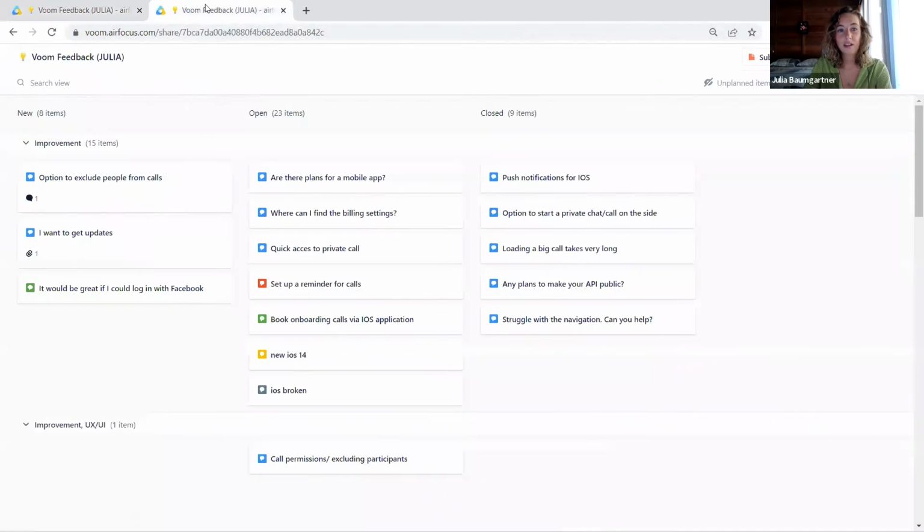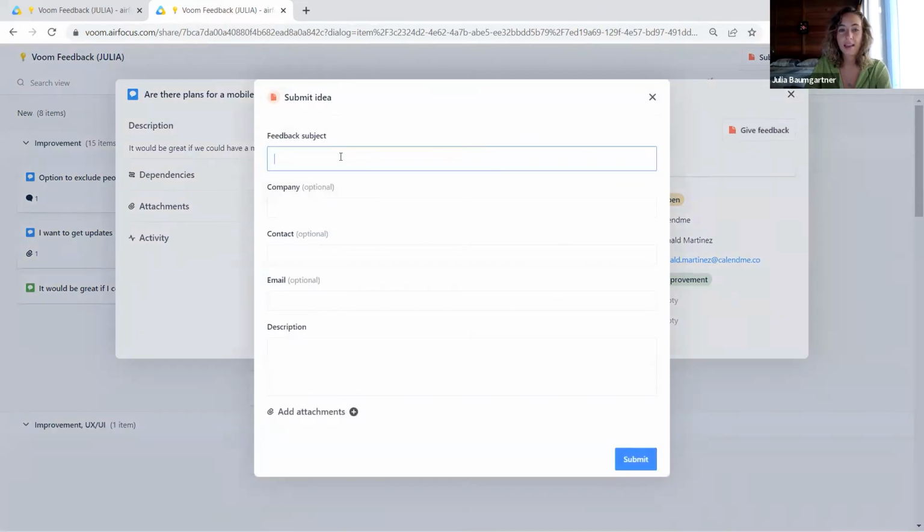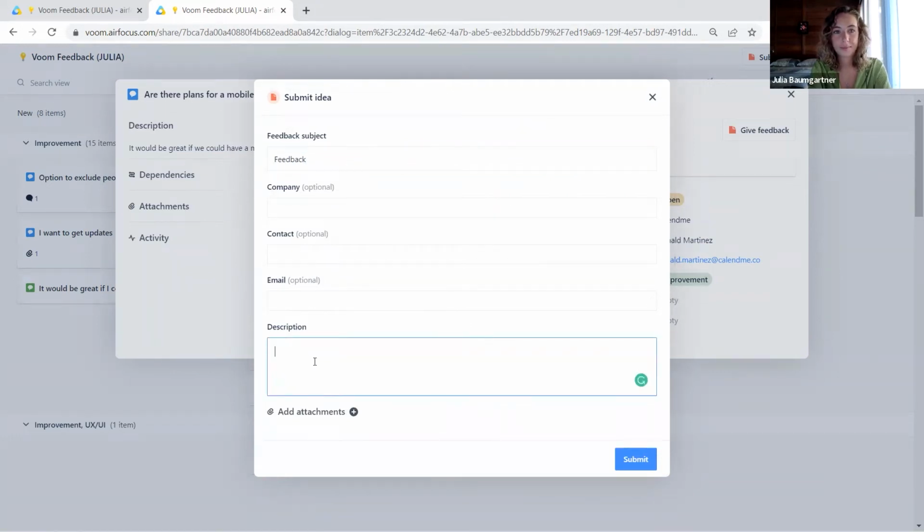Let's go back to the share link, because we also could, for example, open an item, see the details, and now we could also provide additional feedback regarding this specific item that is already on our roadmap. So we just click on give feedback, repeat, filling in the information, and submit it.